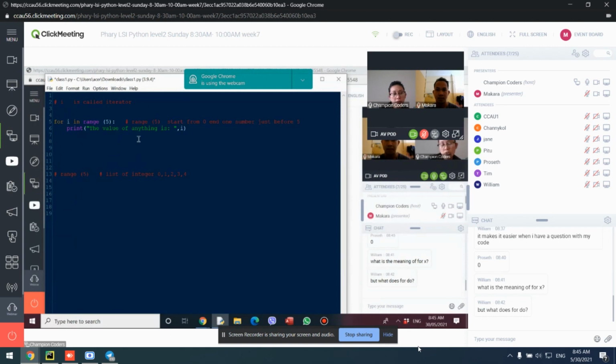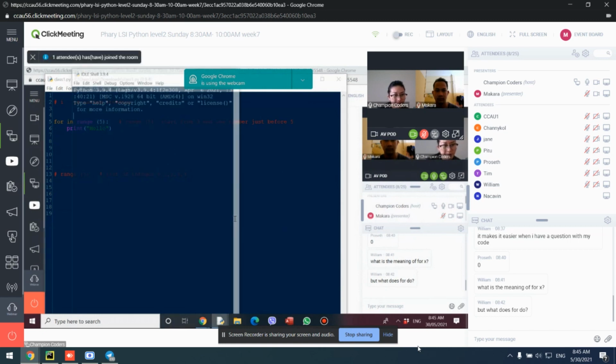And also, can you eliminate I? For example, you don't want to print the value of I, you just want to print hello. So you don't need I. Can you just eliminate it? Because I just want to print hello, nothing to do with I. All right, so let's eliminate that, and then now we run the code again.